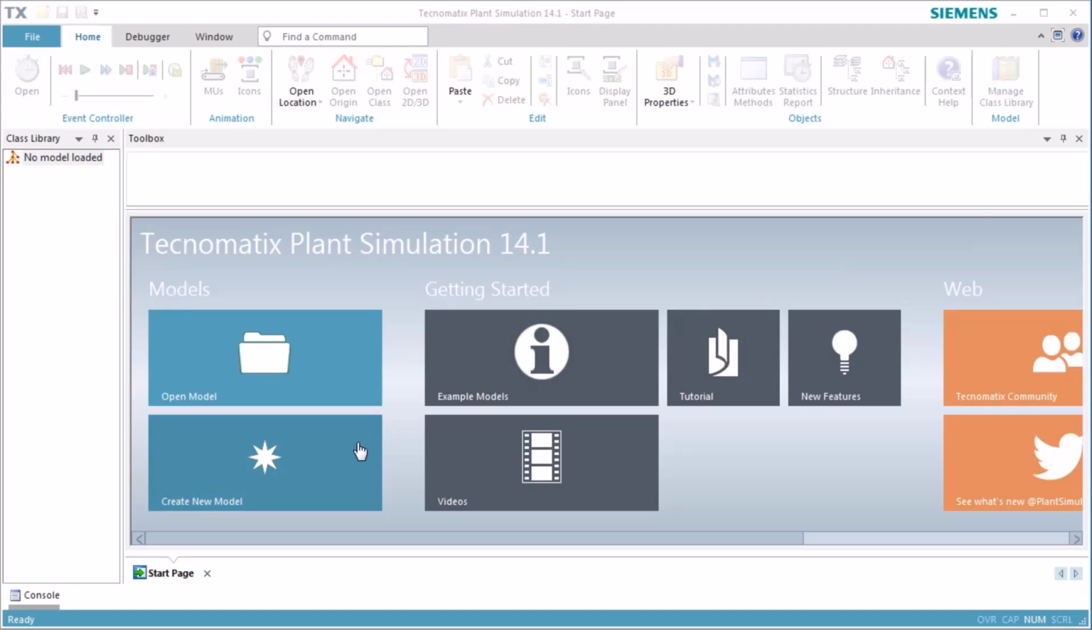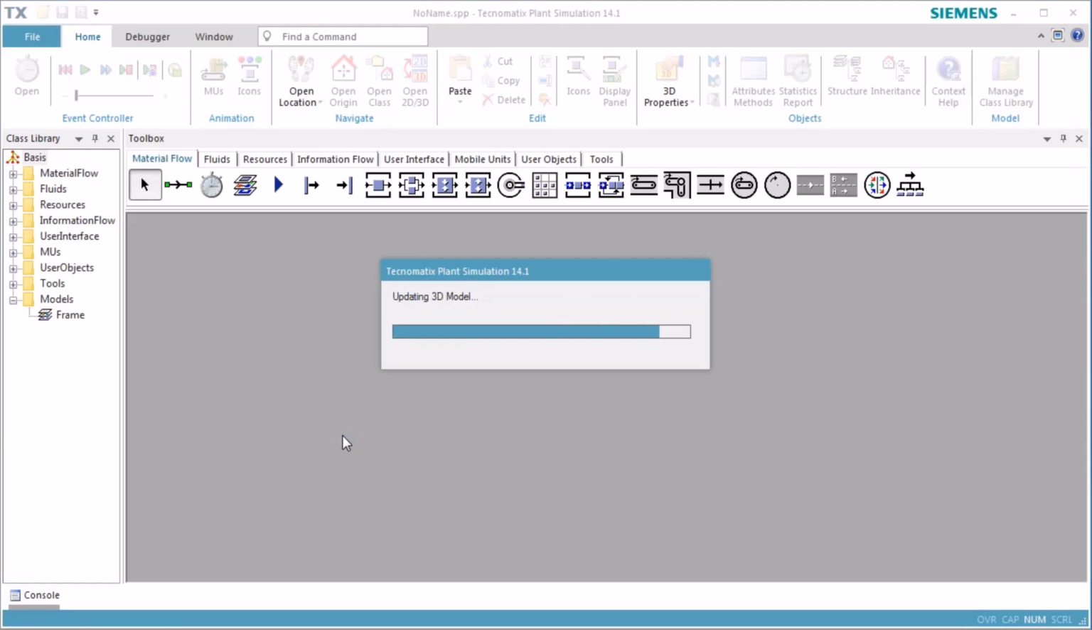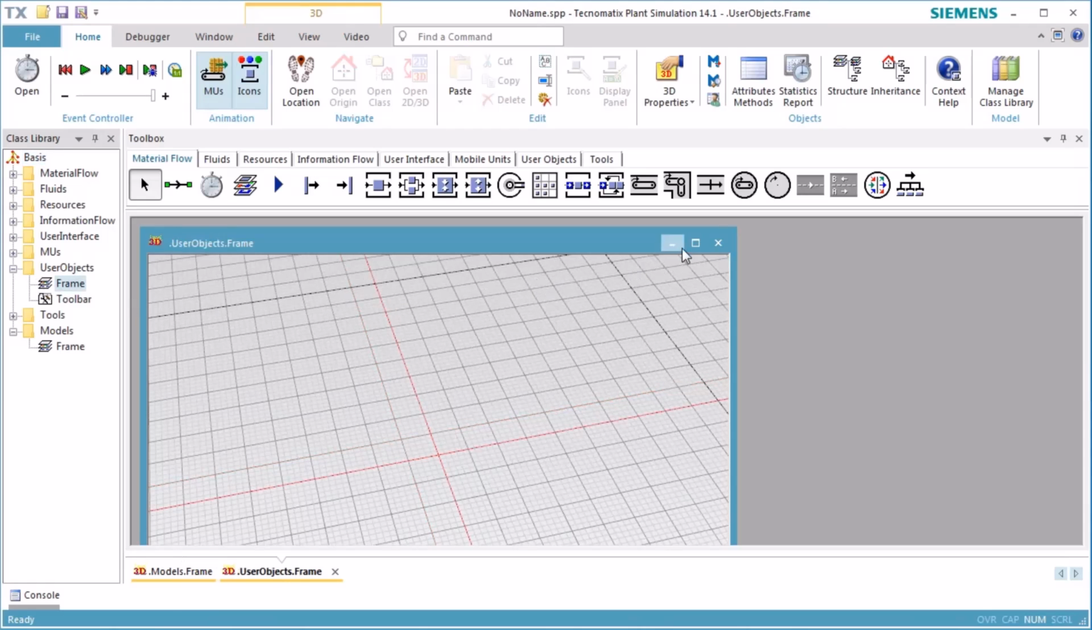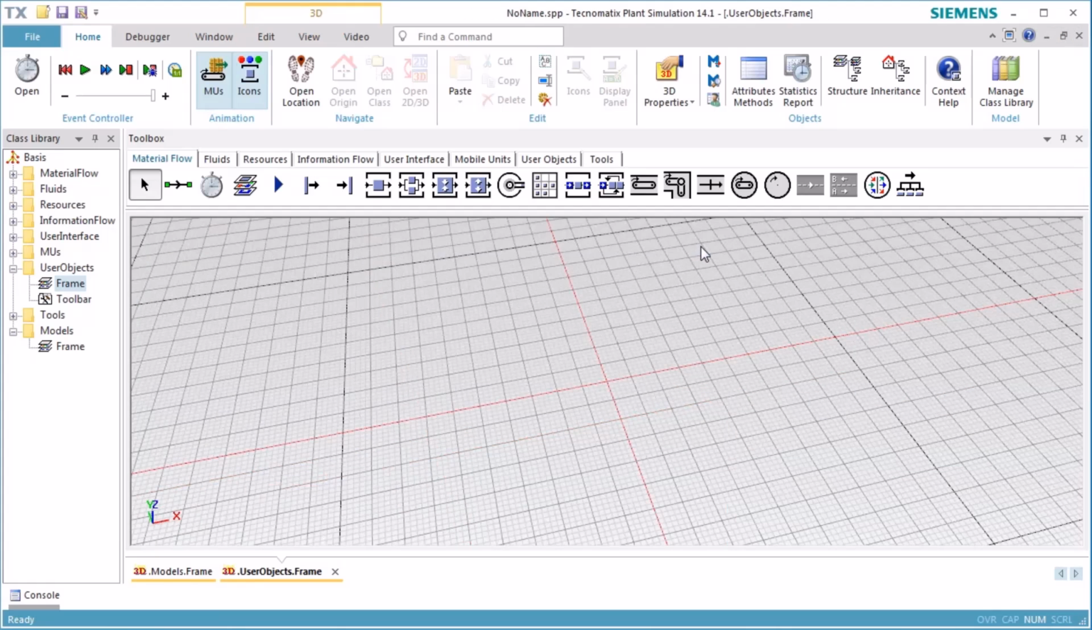This video demonstrates how to animate objects in Plant Simulation 3D. We will show you how you can animate your own objects. To get started, open Plant Simulation and create a new 3D model by clicking Create New Model.